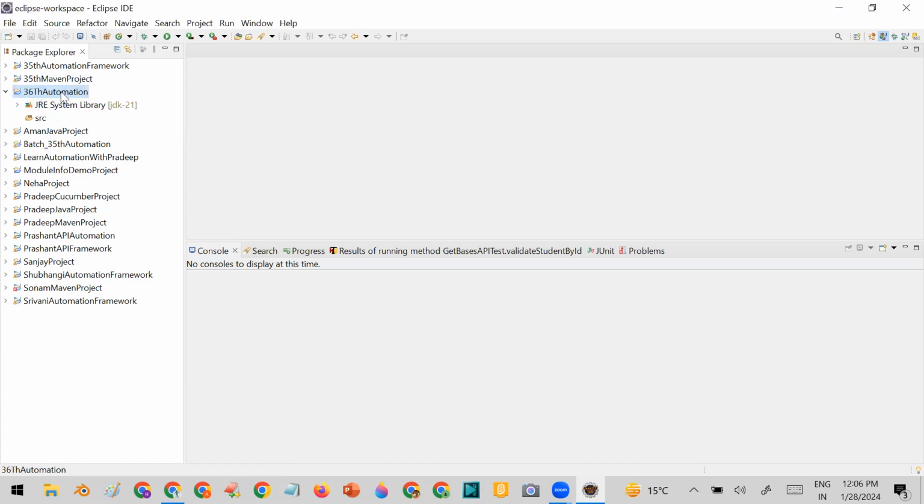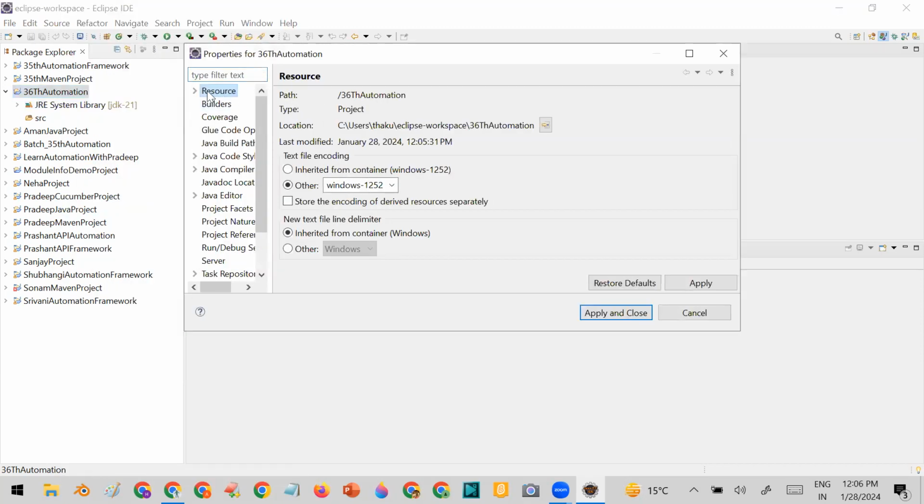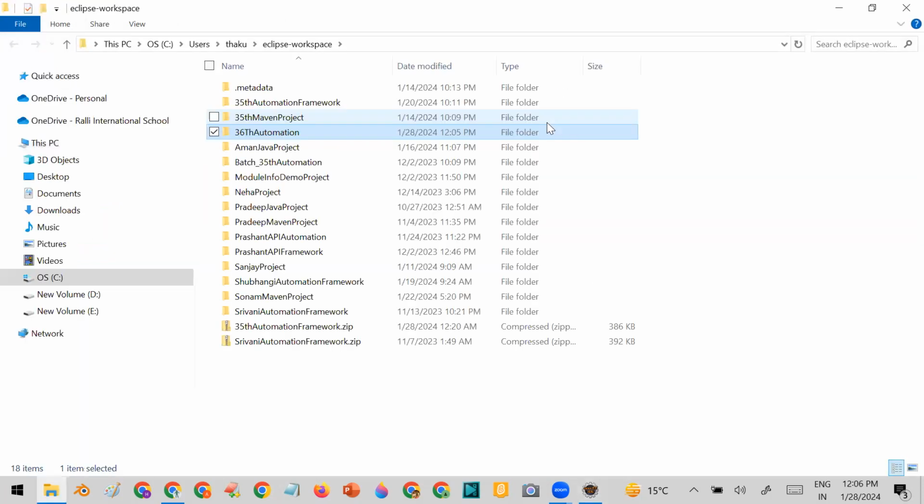I will make a right click here and go to the option Team, and in Team you will see at the top the option Resource, and to the right of it the location. Here there is an option that you can directly go to the location. Simply click on this icon, and you can see that it will open the file explorer and take you directly there. You can see that this is my workspace and every project is here, like I'm taking different batches, like 35, 36.